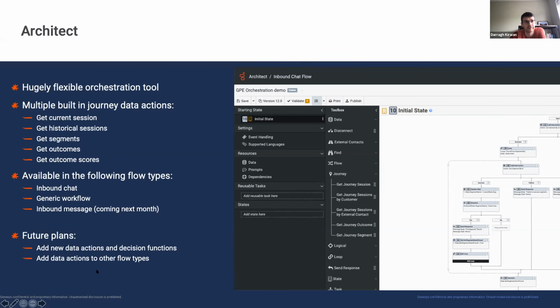We've got some future plans on this as well. We're going to add these data actions to the other flow types. So if someone calls in, like I said, linking that phone call to a web visit or a web chat that happened two weeks ago, you can tie all that together and use that context to make routing decisions. And then once it does get routed, provide that context to the agent.